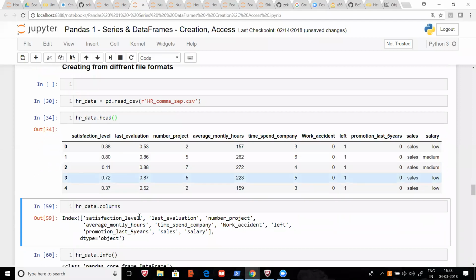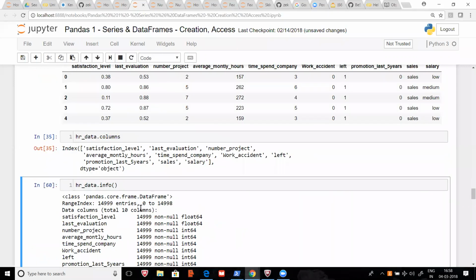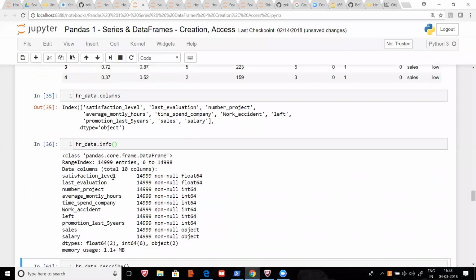Now you want to see all the column names, right? You do this, HR data.columns. It will give you all the column names precisely. If you do HR data.info, what you will get here is a brief summary of the data, as you can see in this case.